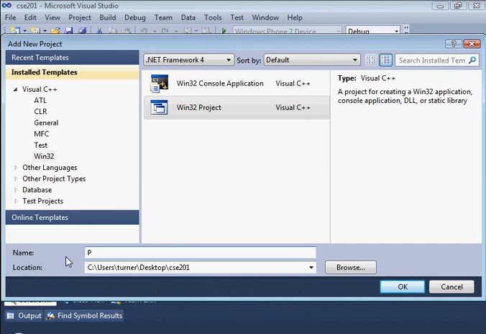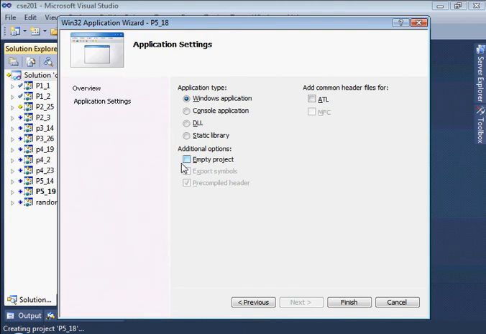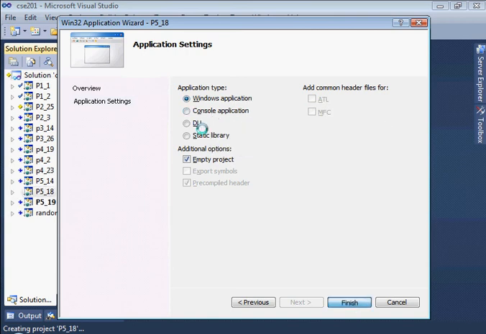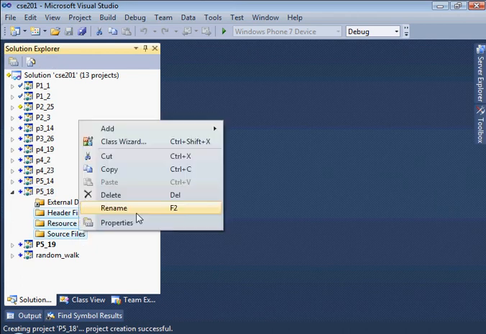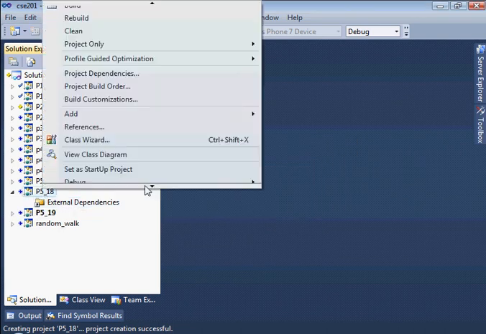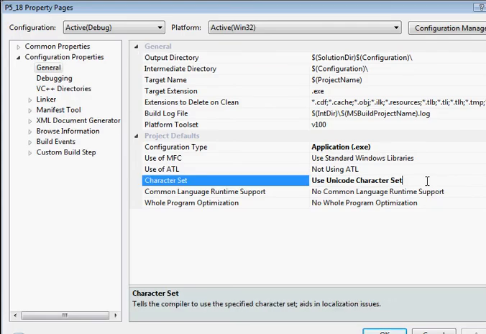And we'll call this P5, was it 19? 18. So this will make it an empty project. It's a Windows application as opposed to console application, or as opposed to the other choices. And we need to turn off Unicode support, because we're using the author's libraries that do not work with Unicode.